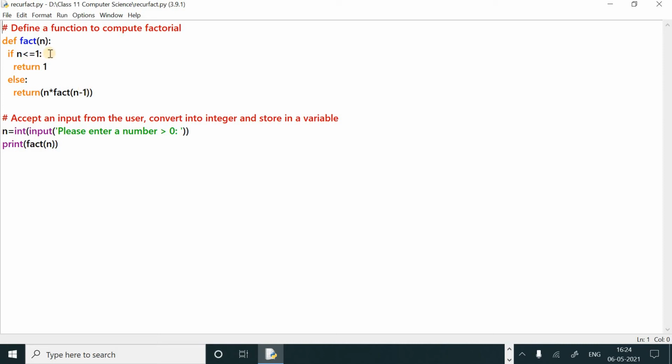Now, we know that 0 factorial is 1 and 1 factorial is 1. So, we are saying if the input provided by the user n is less than or equal to 1, return 1. Else, return n times fact(n minus 1). Fact(n minus 1) is in fact this function being called within this function. When a function is called from within itself, it is called a recursive function. This completes the function definition.